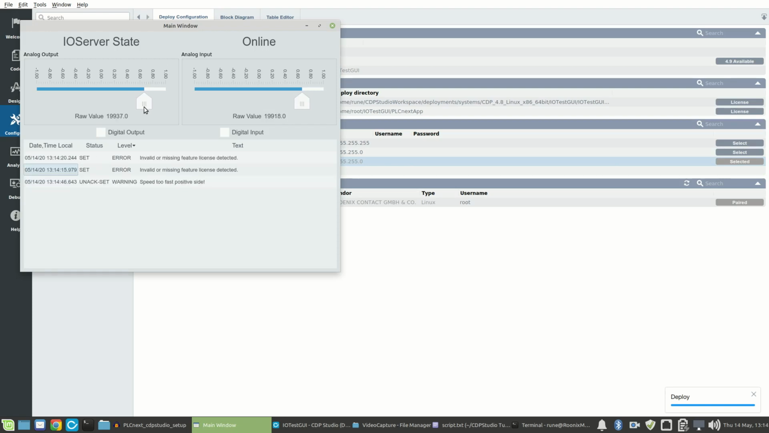When the slider is moved so the raw value shows more than 20,000, the event list will display the Speed Too Fast Positive Side alarm. The alarm will show as long as the value is over 20,000 and as long as the operator has not acknowledged the alarm. When the slider is moved below 20,000, the alarm will change status from ANAC set to ANAC. If you double-click the alarm in the event list, you acknowledge that you have seen it, and the alarm will not show until it is set again.